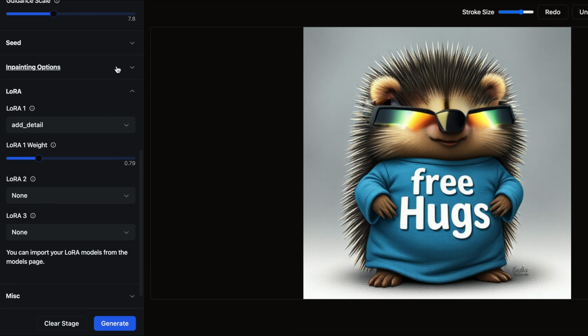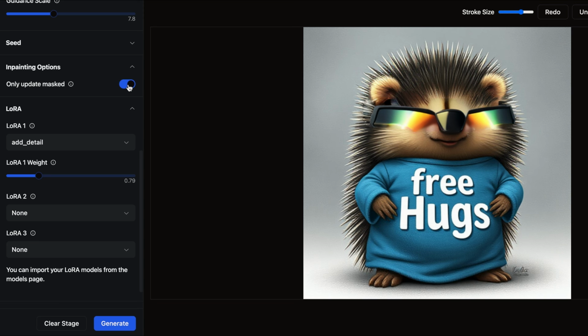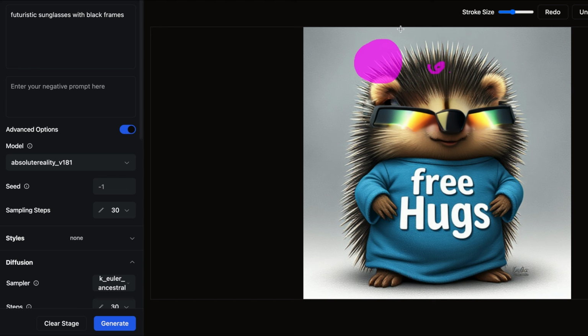Your inpainting options have this little option to toggle on and off only generating whatever is masked. So you have your stroke size slider, which I wish they had a preview for, which they don't, but it allows you to make this little thing smaller or bigger. When I have that selected, I can adjust the size. And when you have the only update masked option selected here, honestly, I feel like I have more success with this. With this toggled on, if I were to generate something, it's only going to change within this mask versus the entirety of the image.